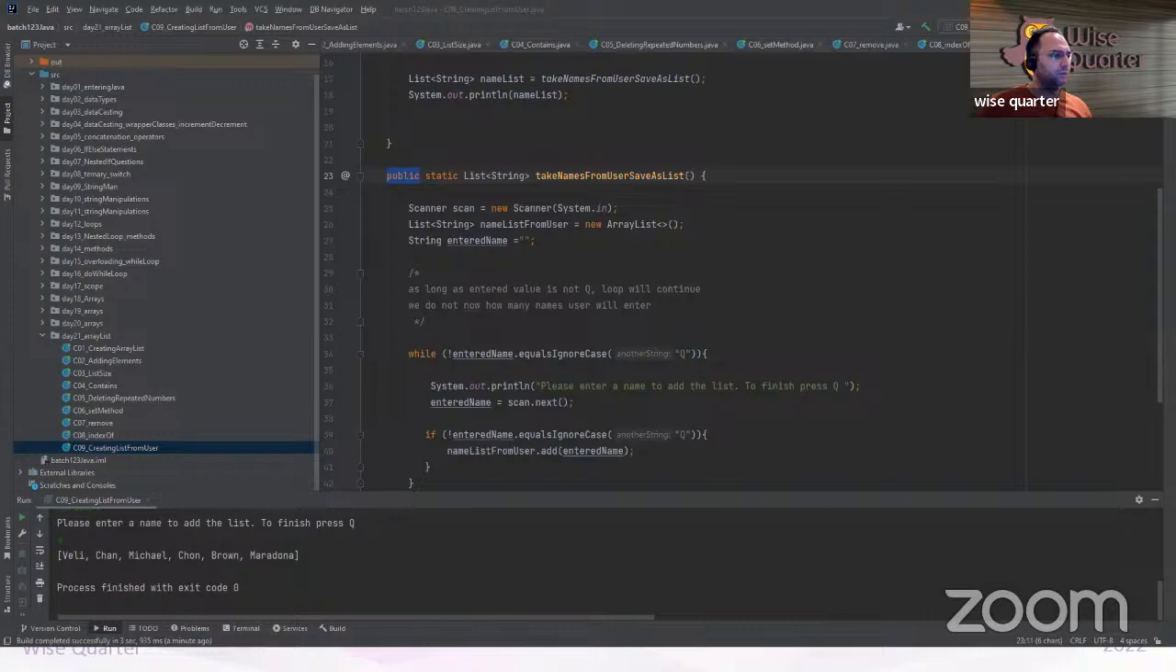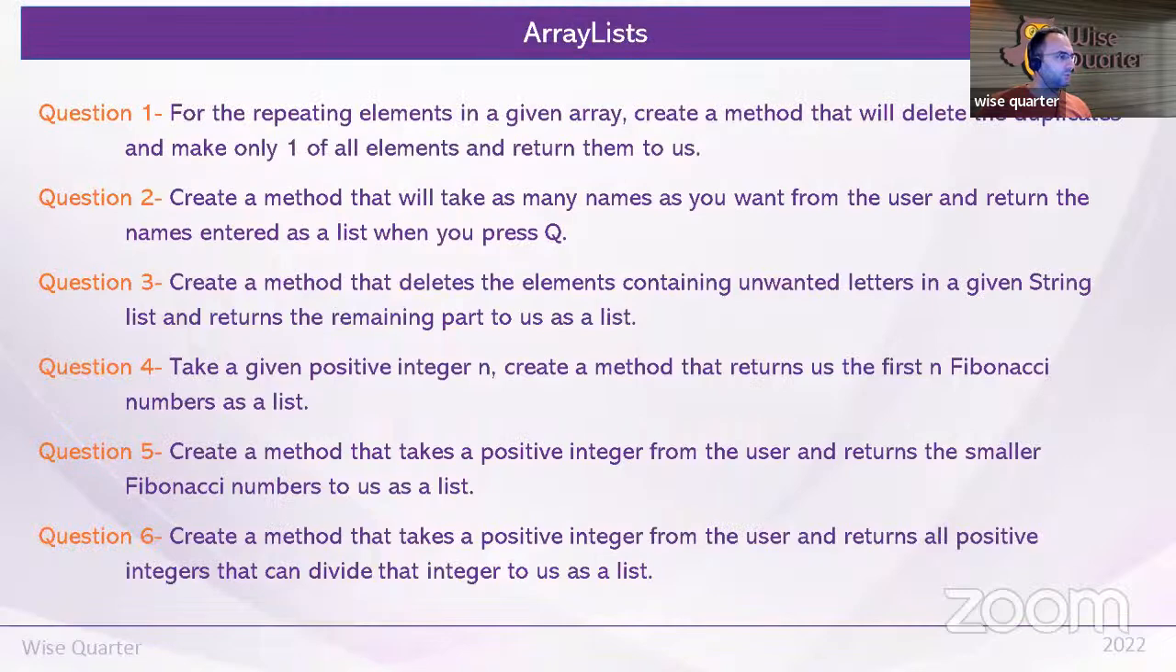Perfect. Let's continue. Let's try to solve another question from the list. Do you know what Fibonacci is? Create a method that takes a positive integer from the user and returns the smaller Fibonacci numbers to us as a list.